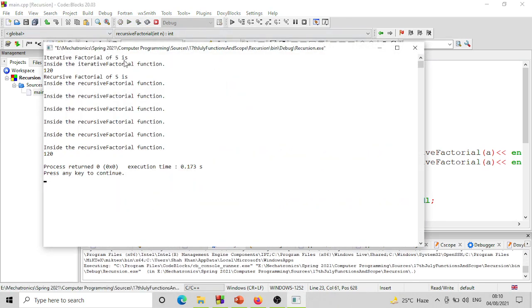So iterative factorial of 5 is, so when you call the iterative factorial function first, that line is printed inside the iterative factorial function, and you execute it only once. It is called only once, and you get its value 120. That's it. Now recursive factorial of 5 is, so you first call the recursive factorial function to find the factorial of 5. It says that the factorial of 5 is 5 multiplied by the factorial of 4. So then you call it to find the factorial of 4.